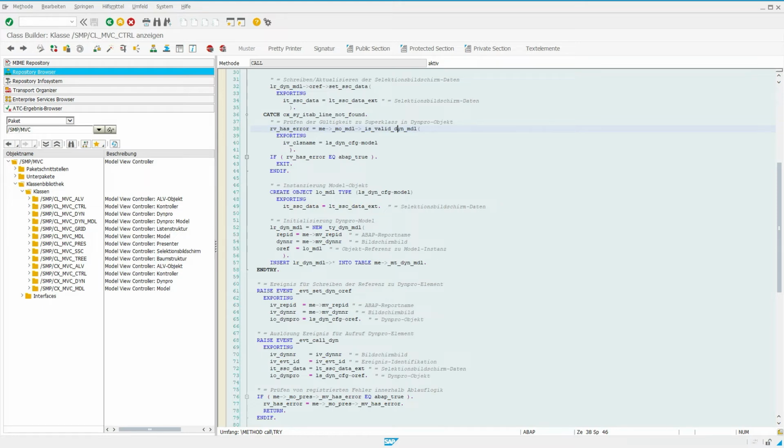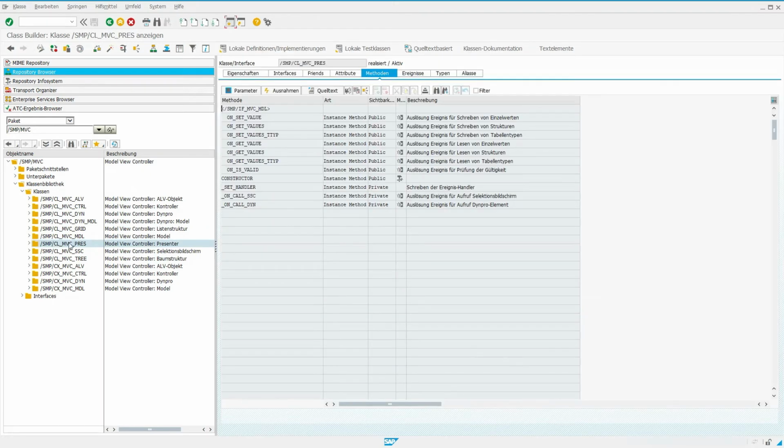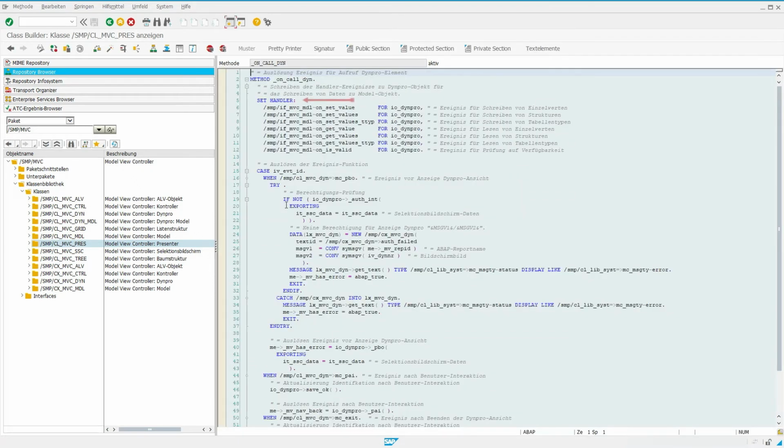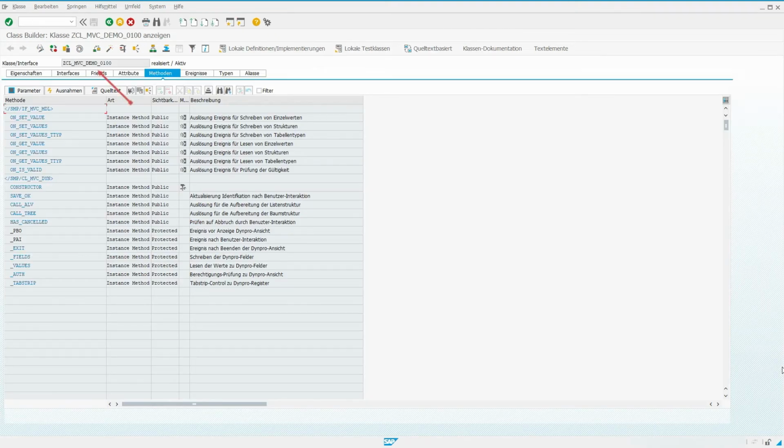After checking an instantiation, we can now jump to the presenter class using the following event and start our screen processing. The events for reading, writing, and validating data that are required for jumping to the model class are now registered here. The selection data is optionally passed here to the PBO module for possible user checks. Here we are at the point where the custom class for screen processing is called.